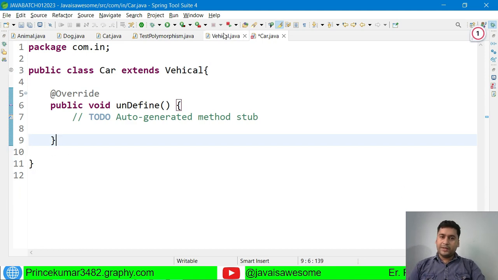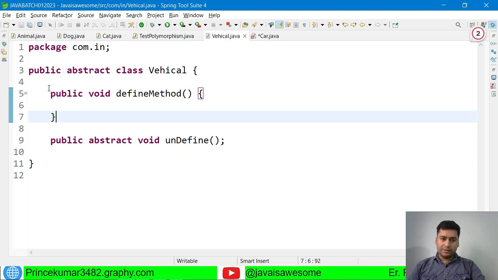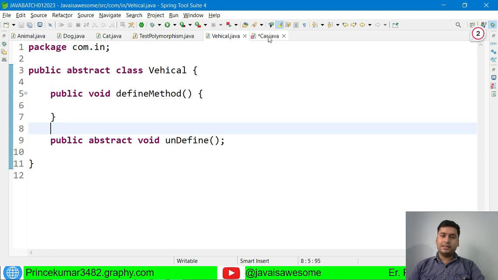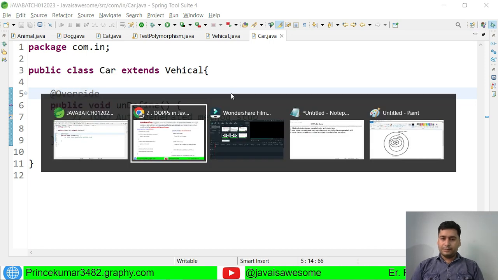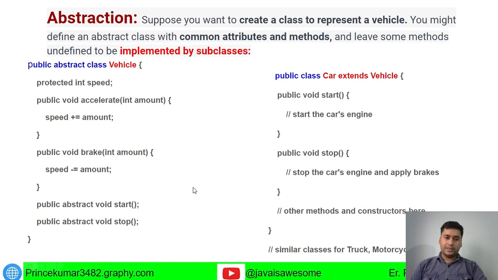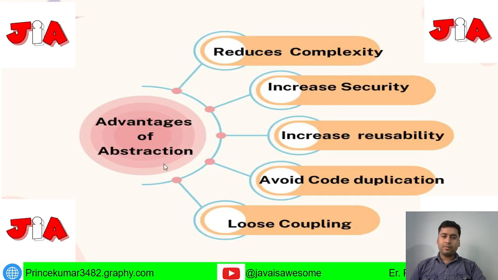So something you can give as a bonus, which is this defined method, and something you can force on the subclass, saying please define it. So through that we can achieve abstraction in Java. So this is the example we have covered. This is abstraction. What are the benefits of abstraction in Java?